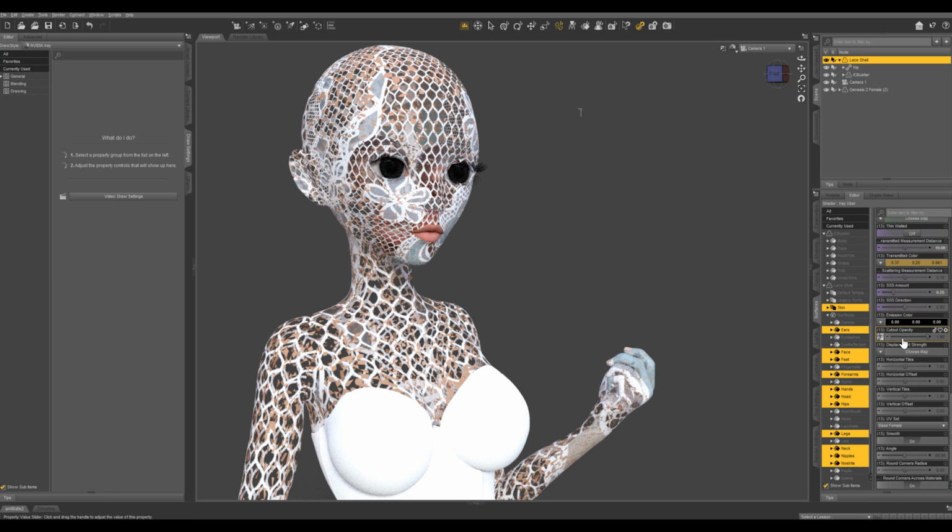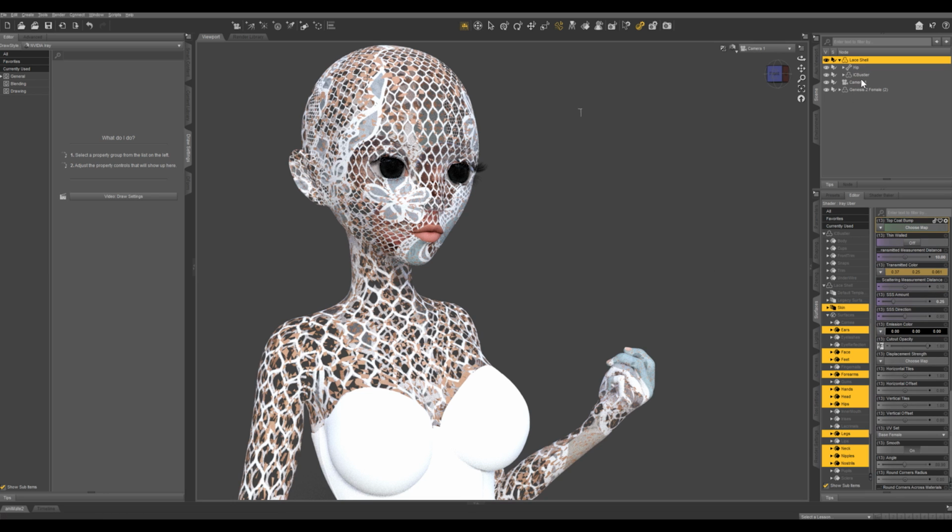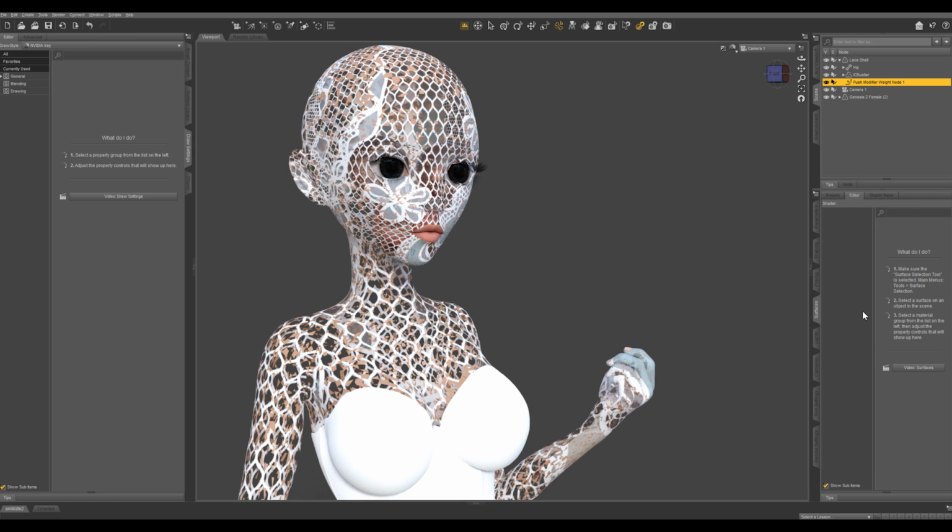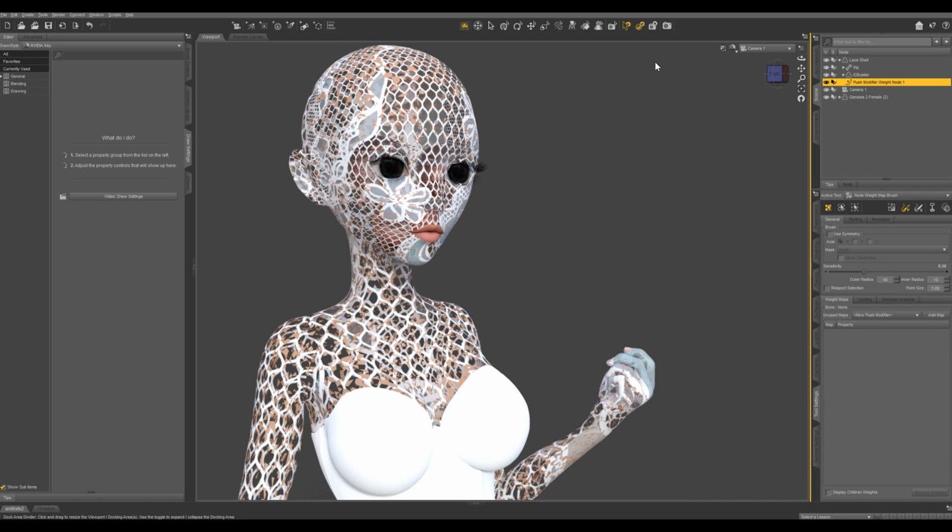And you can see, because this is in the same position as our other one, it's cutting out both of them. So what we're going to do now is with this selected, we're going to go to Create, New Push Modifier Weight Node. And accept. And then we want to go to Tools and select our Node Weight Map Brush. And then in our Tool Settings, and if this isn't docked, you can hit right here and it'll bring up your Tool Settings.